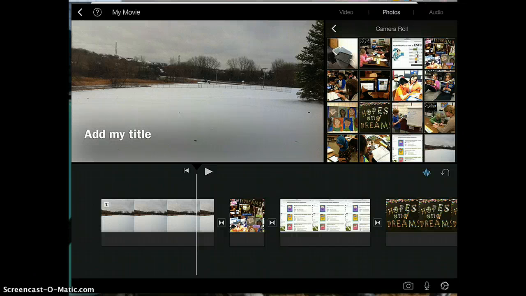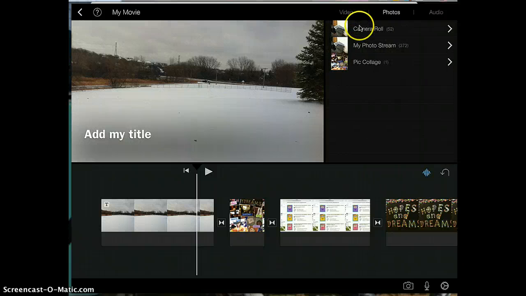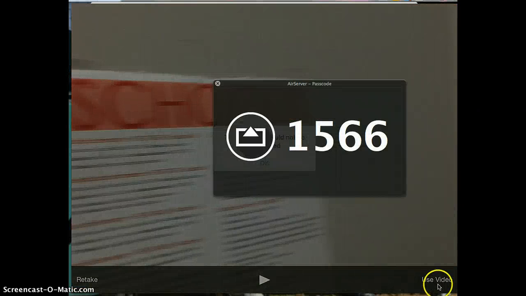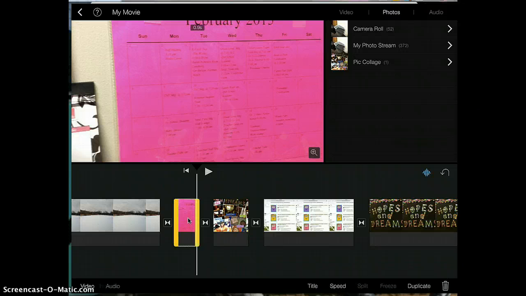Next, I'd like to add some video. So I go back up to the same upper right hand corner where I found my photos. I tap on my video, and I see that I can grab video from a couple of different places, including if I wanted to videotape or record something else, I can hit this camera button and it will allow me to record wherever I'm at right now. Select use video. I'm going to see my video right here.